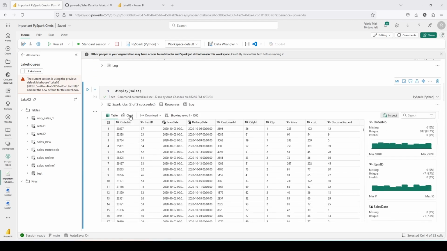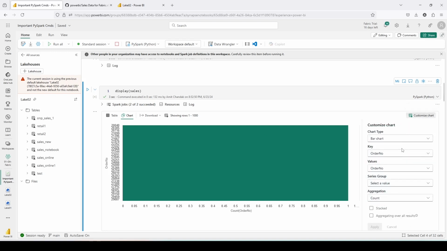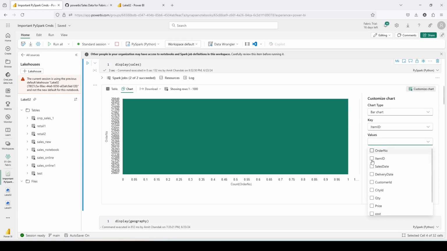You can also go to the chart view and here you can create a chart. Now right now this chart is not making sense. To create a chart which makes sense, let's click on the customize chart option on the right. Now, which bar chart do we want to create? Order number, no, order number is not going to make sense. We can create it on city ID or we can create it on item ID. We only have 55 items, so let's create it on item ID. What we want, series or group, let's leave that. Aggregation is sum. Values is not order number, let's take quantity.